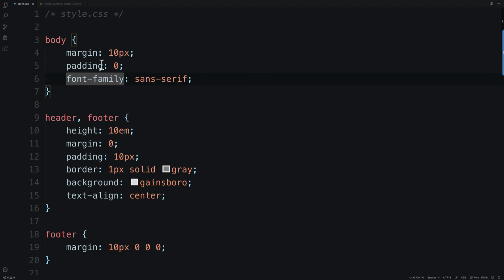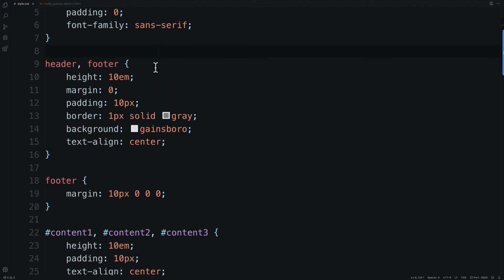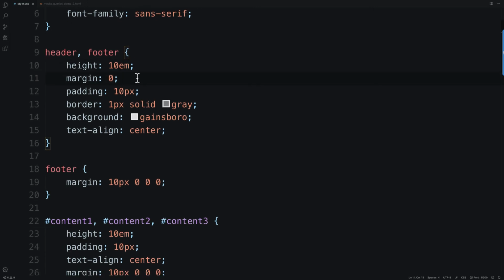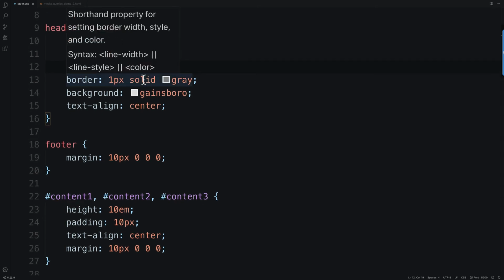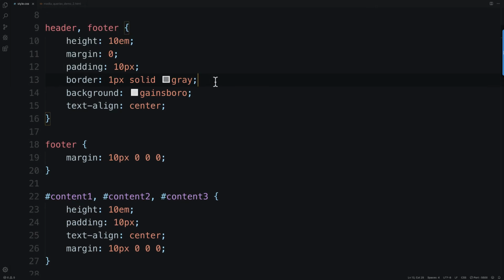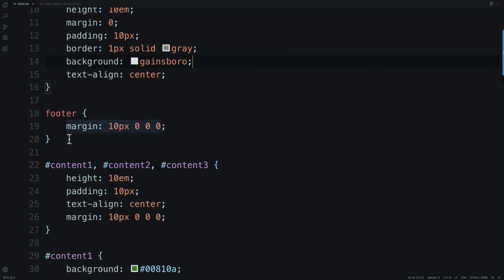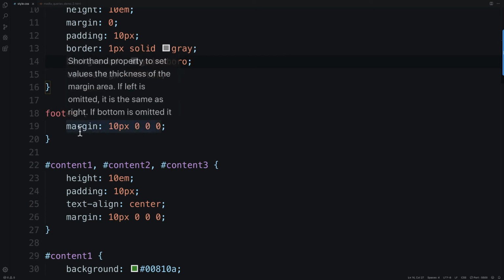So let's open up the CSS. Here's the body. Margin. I give a little margin, no padding, font family. The header and footer, I give some height to, 10 ems, which is 160 pixels, no margin, 10 pixels of padding, a border of that beautiful gray color, a background of Gainsborough, and I'm aligning the text center. Again, that's for the header and footer. I'm also applying, just for the footer, 10 pixels of margin on the top. Remember, top, right, bottom, left.